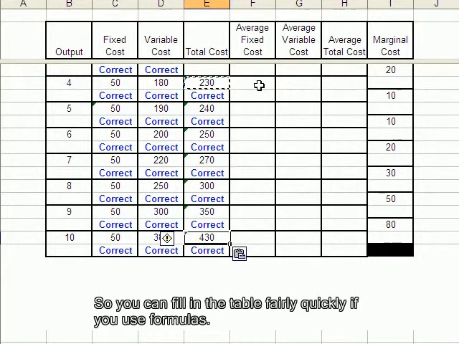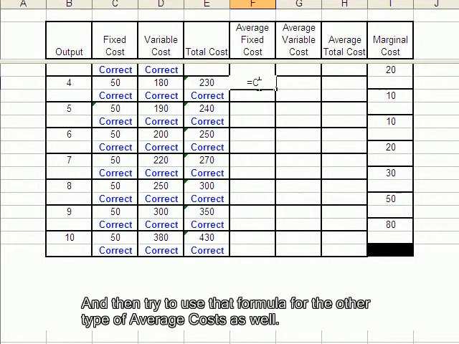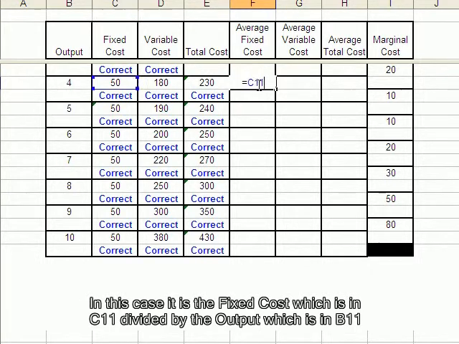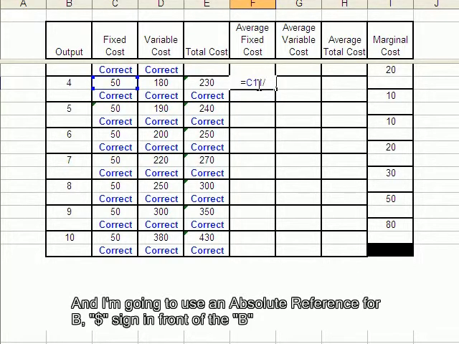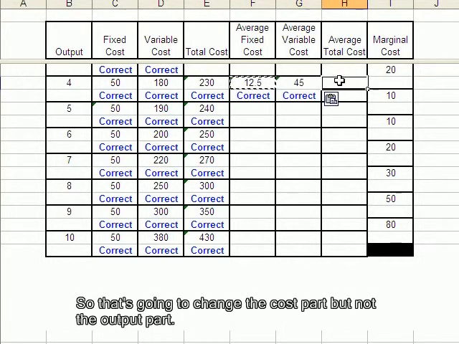I'm going to use a formula for the average fixed cost and then try to use that formula for the other types of average costs as well. In this case, it is the fixed cost, which is in C11, divided by the output, which is in B11, and I'm going to use an absolute reference for the B, a dollar sign in front of the B, because I want to keep that output reference correct as I move it over. So that's going to change the cost part, but not the output part.